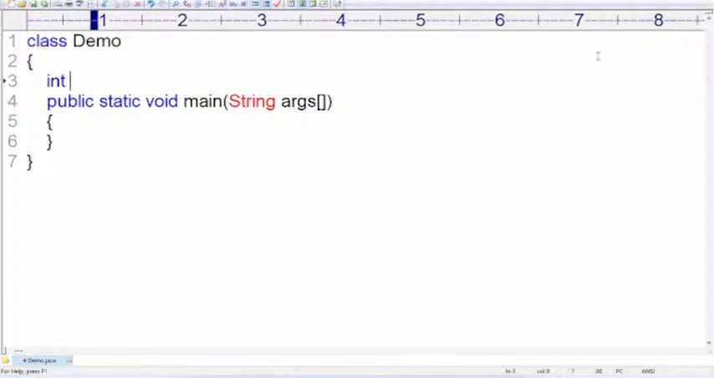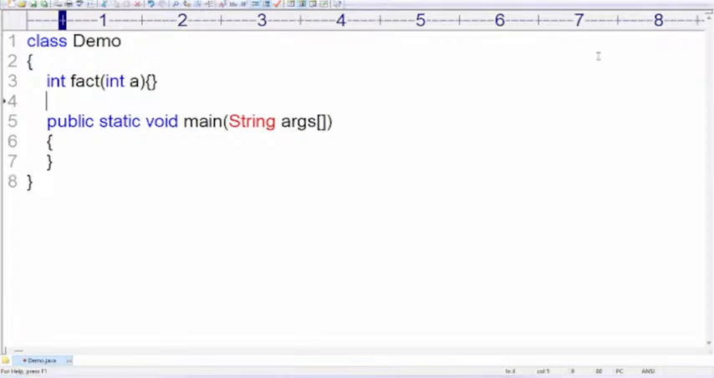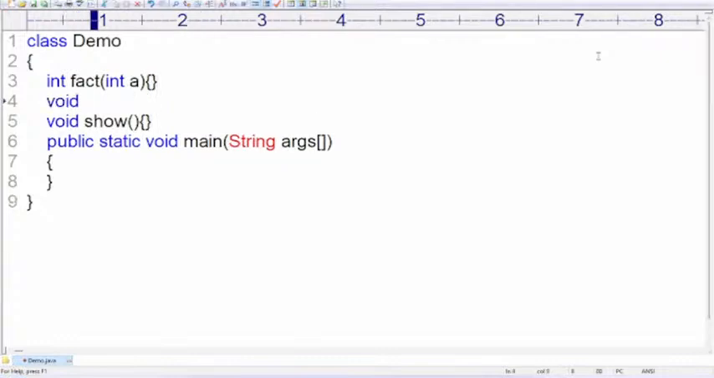Method name fact. Return type integer, which will take one argument. This is which category? First category. Okay. Now one more method I'll write. Void show. This is which category? Fourth category. What is the category name? Without arguments, without return value. Okay. Now void max int A, int B, int C. Which category? What is the category name? With arguments, without return value.